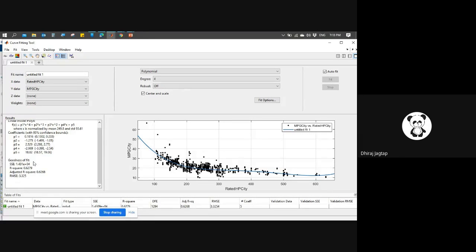If you see the goodness of fit, this mathematical model also gives you the R square value, the root mean square value, and the SSE value. So you can create a mathematical model using this curve fitting tool.